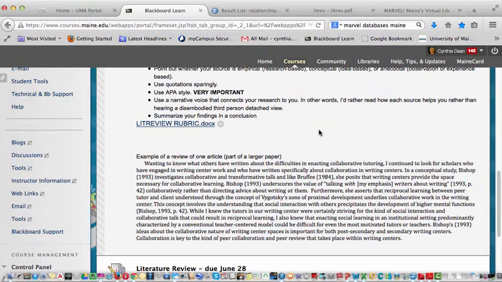While I knew the tutors, and now see, I'm bringing it back to me. I'm using this narrative voice, connecting it to my research. While I knew the tutors in our writing center were certainly striving for the kind of social interaction and collaborative talk that could result in reciprocal learning, I also knew that enacting social learning in an institutional setting predominantly characterized by a conventional teacher-centered model would be difficult for even the most motivated tutors or learners.